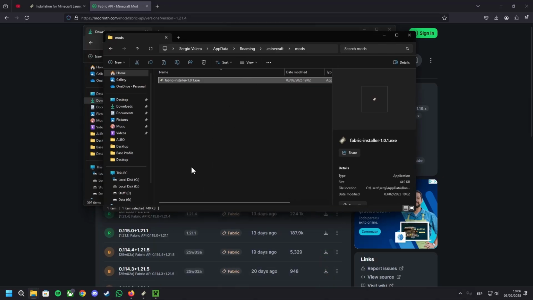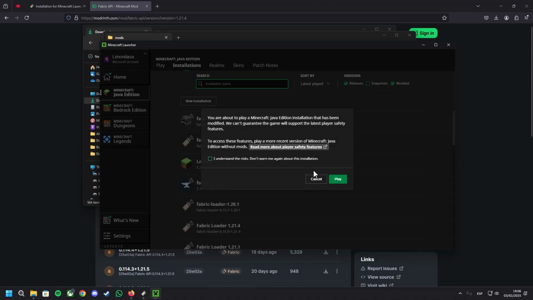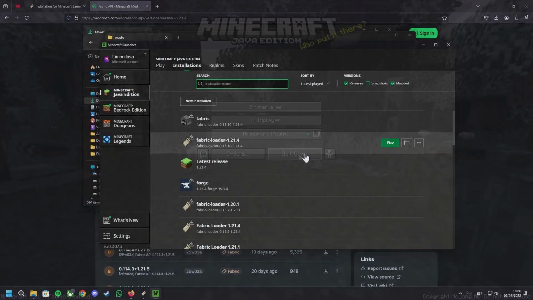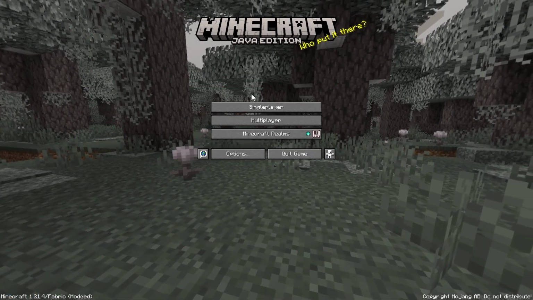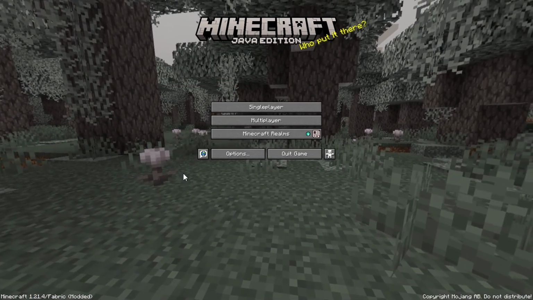This will make any mod compatible, so if we go to the launcher, this will be working fine and you will be able to install any mod you want. So as you can see, this is working perfectly fine, and now we will be able to install any other mod we want. So that's everything.